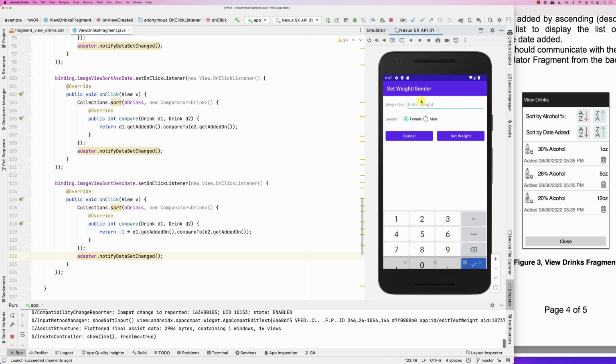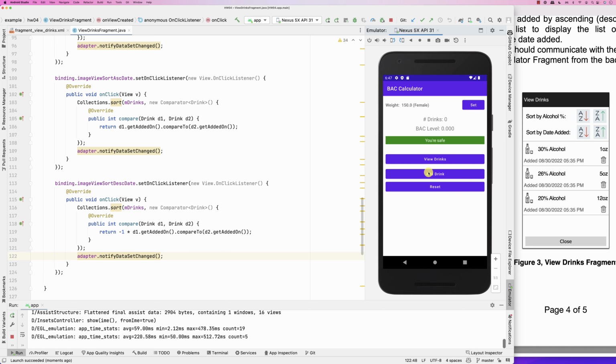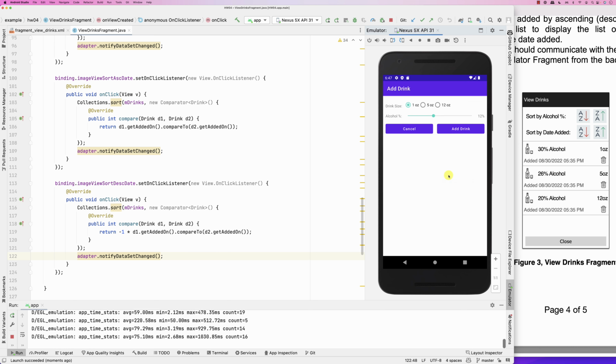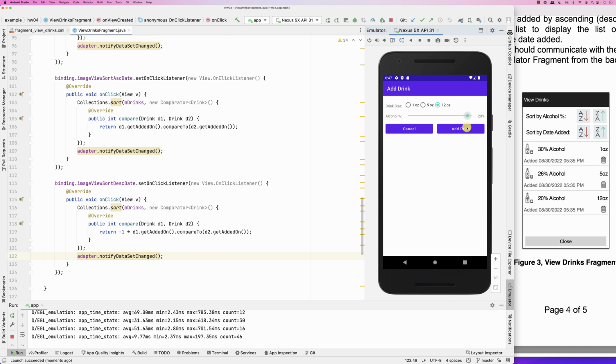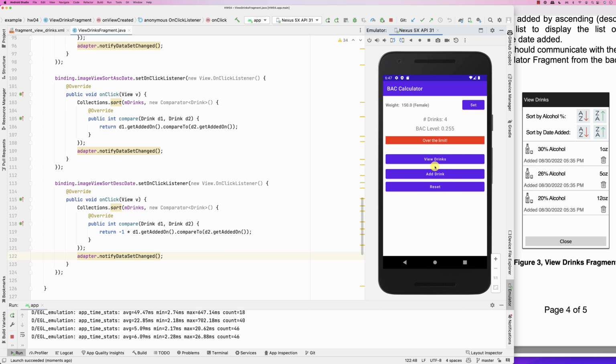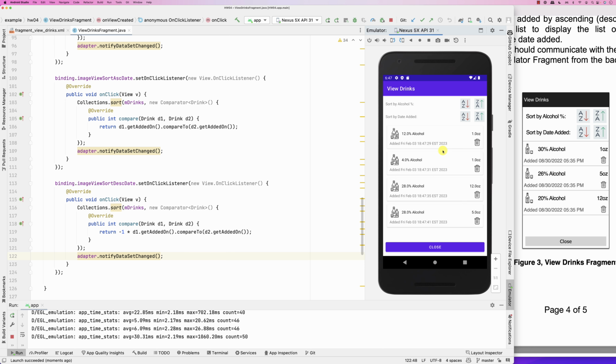And set the weight, 150. Add some drinks. Add another drink, a smaller number, add another drink, a bigger number, add a drink somewhere here, and then go to view drinks. Here they are. You see they are added 29, 31, 35, 41 seconds apart, right? Now when I click on descending order, you see the order is switched. Here it is. And when you click on it again, it shows in ascending order.